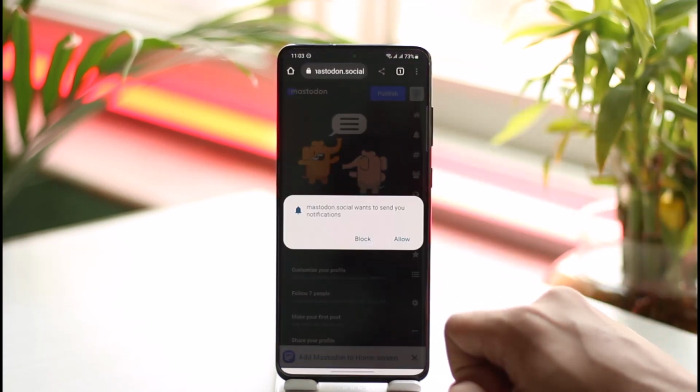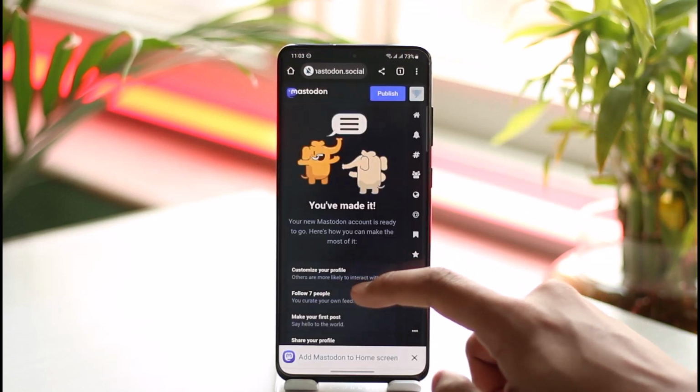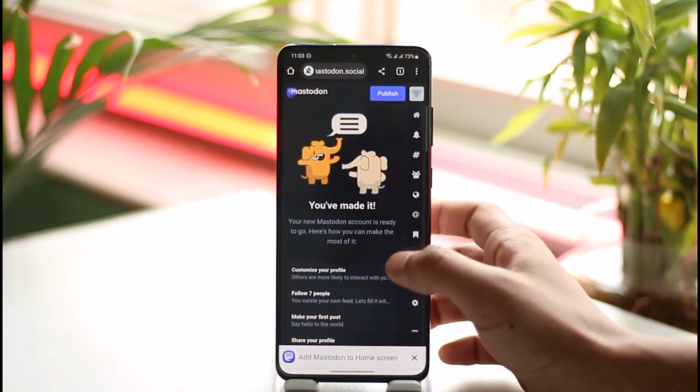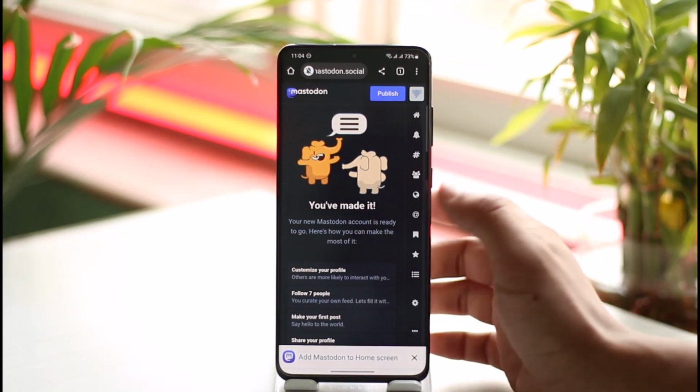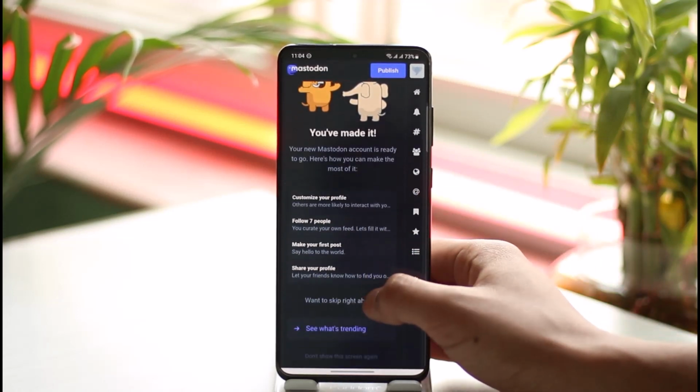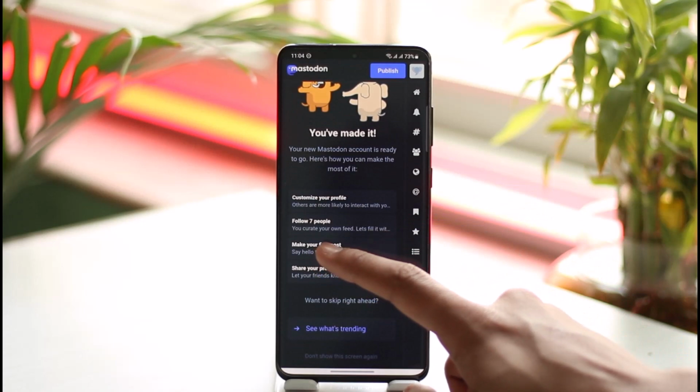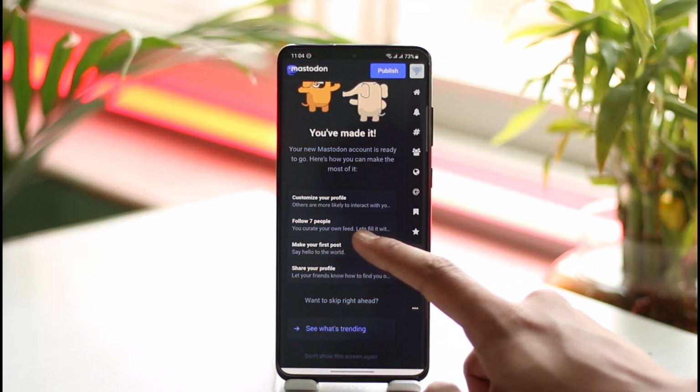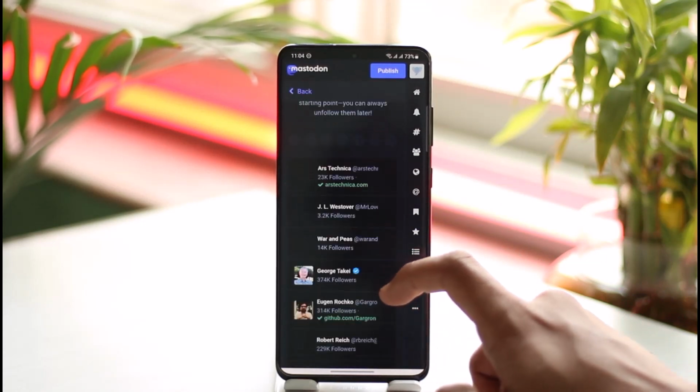So you want to open up your browser, go to mastodon.social, mastodon.jp, or whatever service that you choose. Once you log into the account, you're going to see this type of interface, and right on the home page you'll find a little follow button that asks you to at least follow 7 people. So you want to make sure to just tap the follow button here.